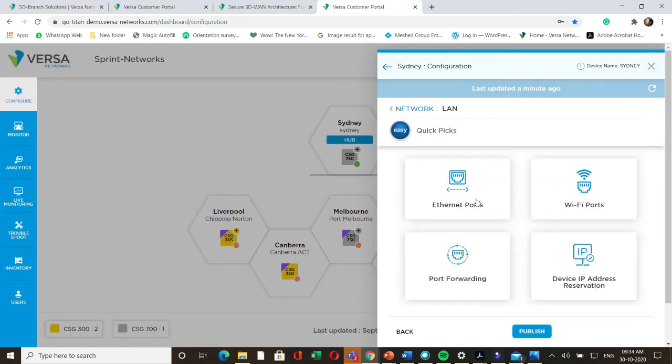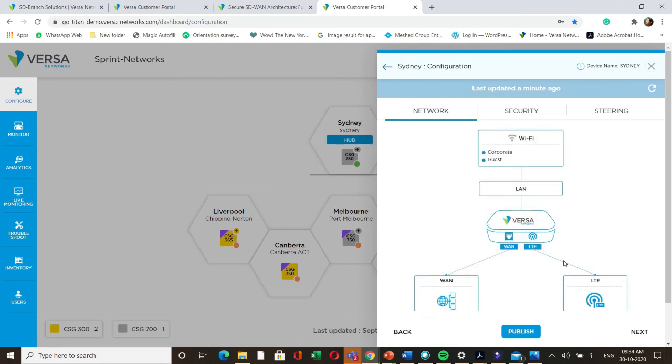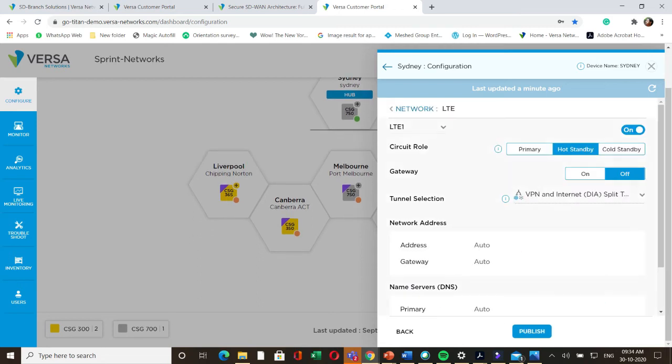When it comes to your LAN, you can click on the LAN option to make configuration changes on all your LAN ports. And you've got your LTE down here. So you can define the role of your LTE circuit. You can get it to act either as primary or hot standby or cold standby. The main purpose of the LTE option is to basically act as backup or redundancy for your primary WAN circuit. And if you make any changes to your LTE configuration, all you need to do is just publish for the changes to become active.